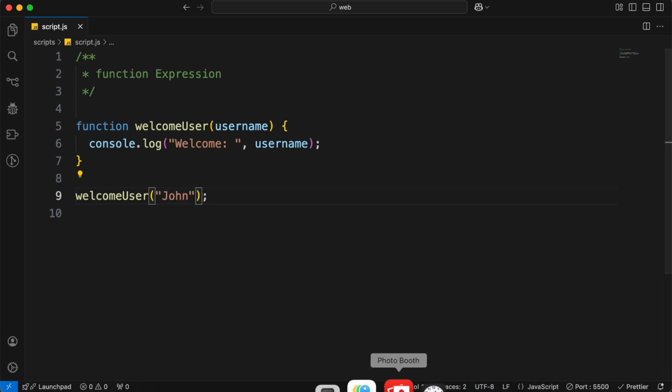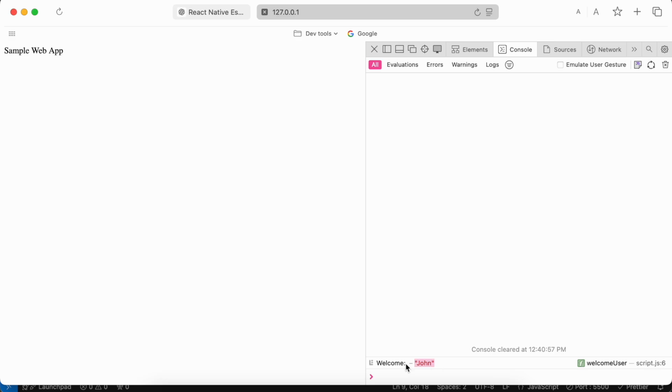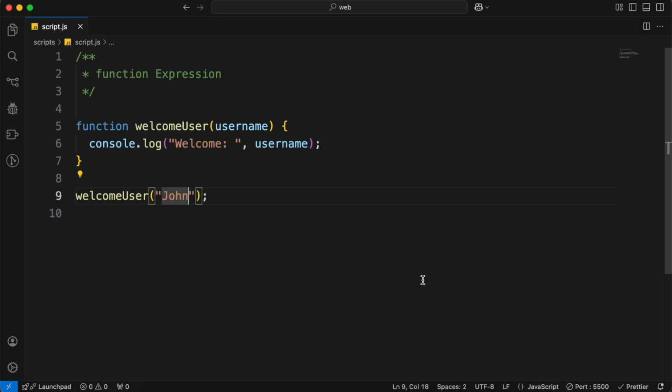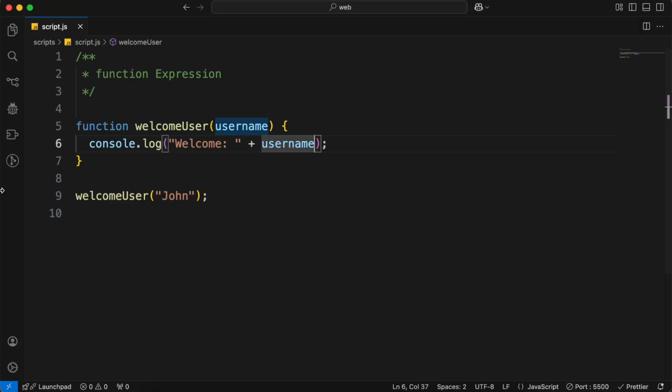So let's see in the browser. Welcome John is the output of the function that we got, and we can modify it accordingly as well. We can concatenate the username here itself, and we don't need this second argument. So welcome John will be the output of the function. So this is called function declaration. And now let's see what is function expression.